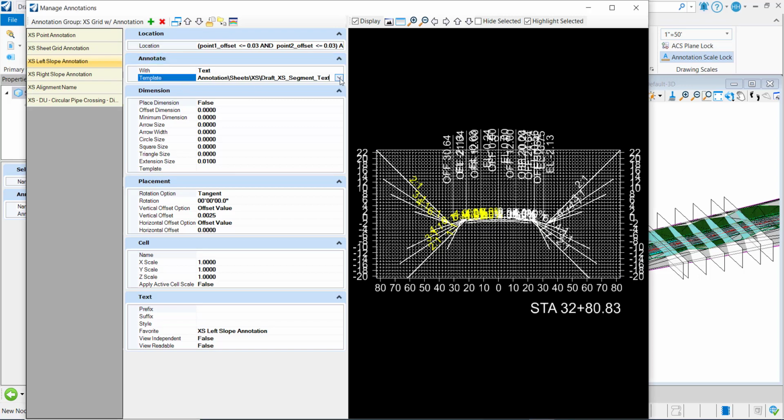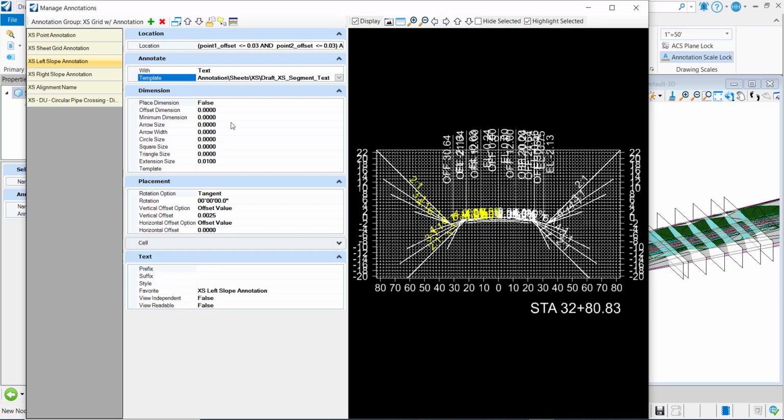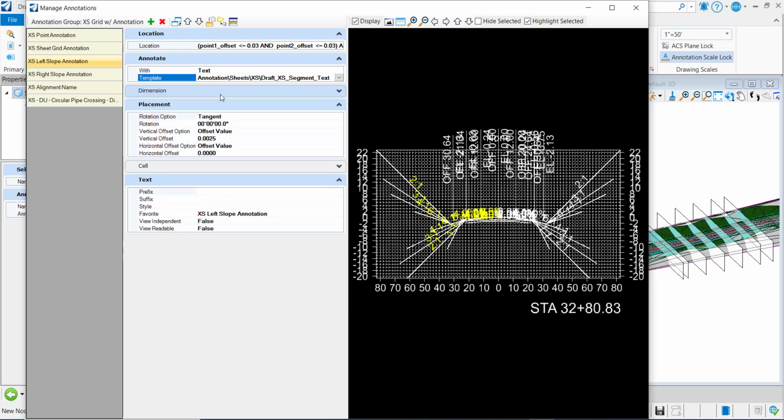This template is an element template that will show how the text is going to display. We're not going to use any dimensioning. The placement, it's going to be tangent, zero rotation, hardly an offset. We're not using a cell, so we don't need to use that. And then for text, it's going to use a text favorite to know how to annotate this. So that is the text favorite right there.